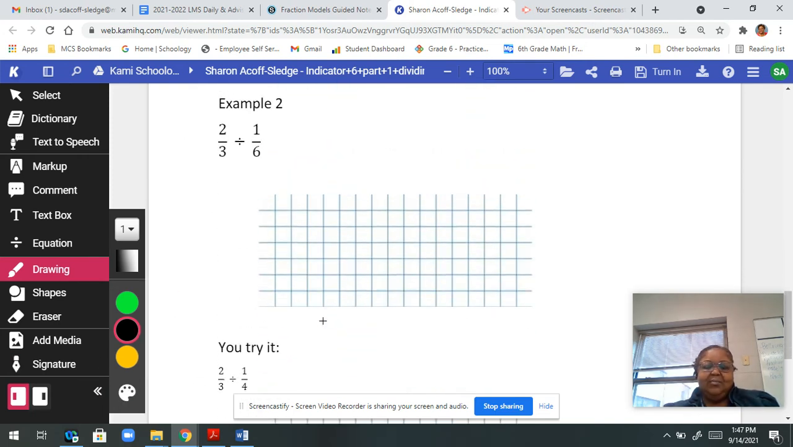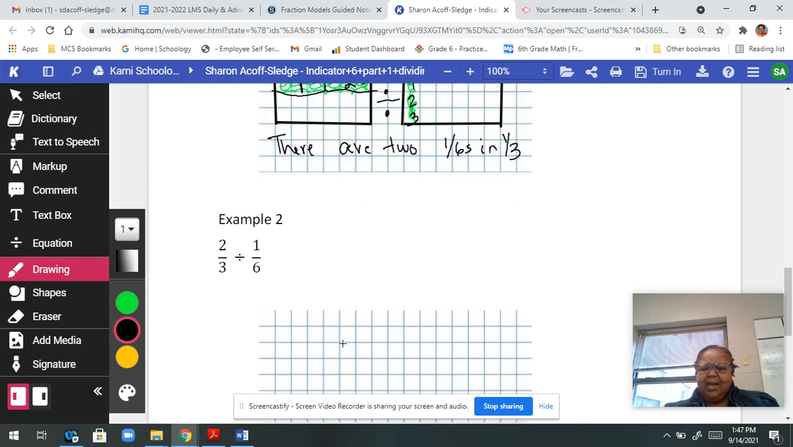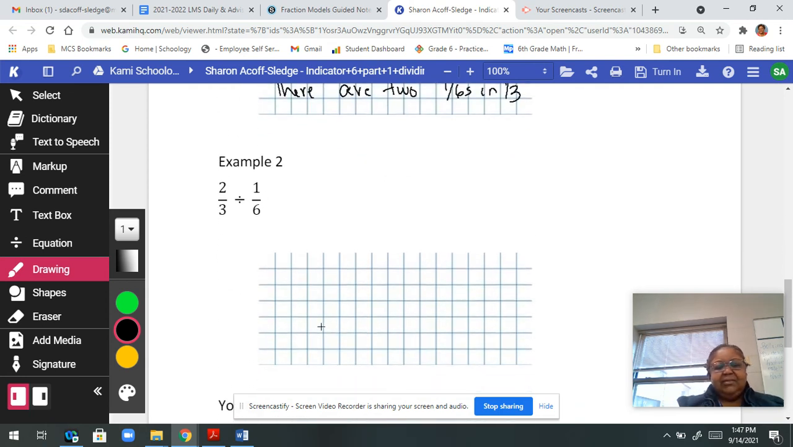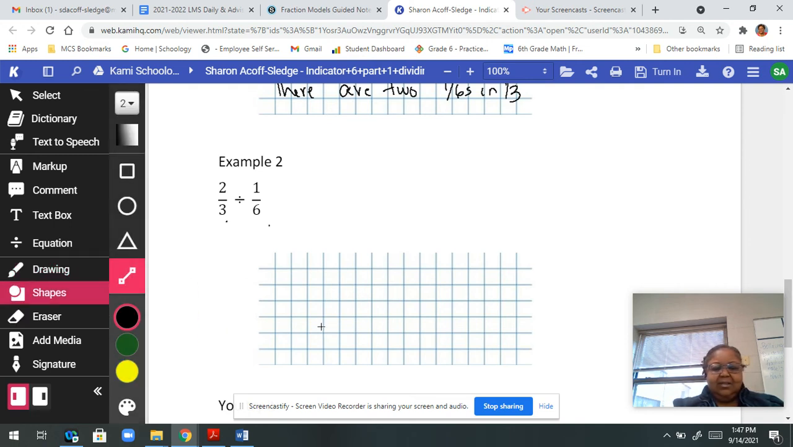Here's another example, and I'm going to leave the last one for you to try. 2/3 divided by 1/6. So we're going to have a 3 by 6 box. Let me go to my line tool again. 1, 2, 3. 1, 2, 3, 4, 5, 6. 1, 2, 3, 4, 5, 6.